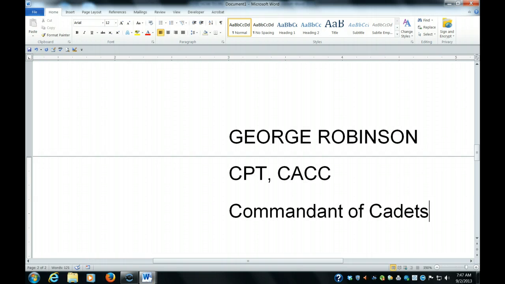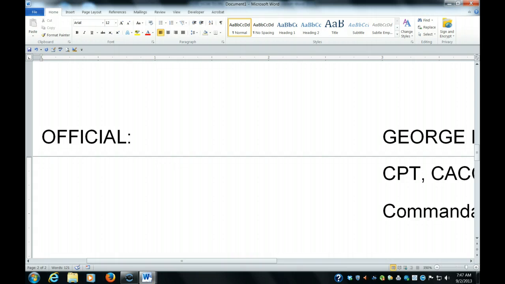And then I'm going to press enter, and now I'm going to type the name of my cadet commander unless the cadet commander was listed on the order. If the cadet commander was listed on the order, I will remove the official up here. I would remove this and only have the commandant sign the order. But if this is an order that the cadet is going to sign, then I will type the cadet's name.